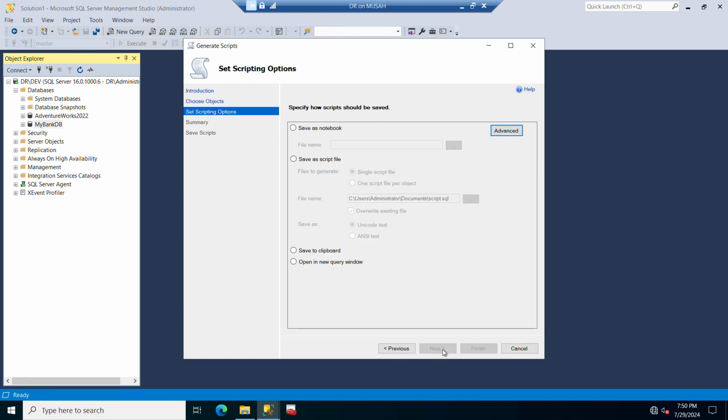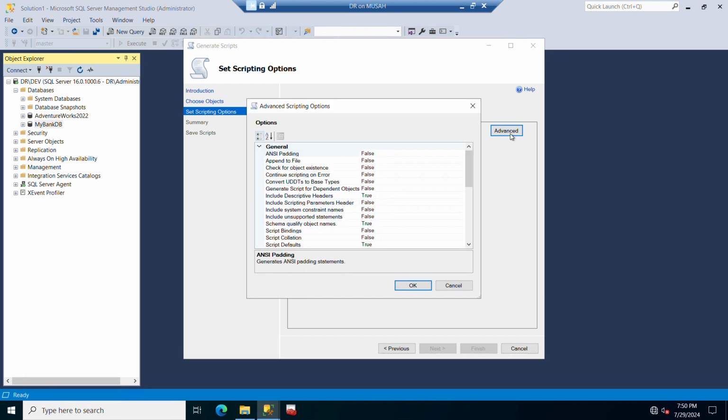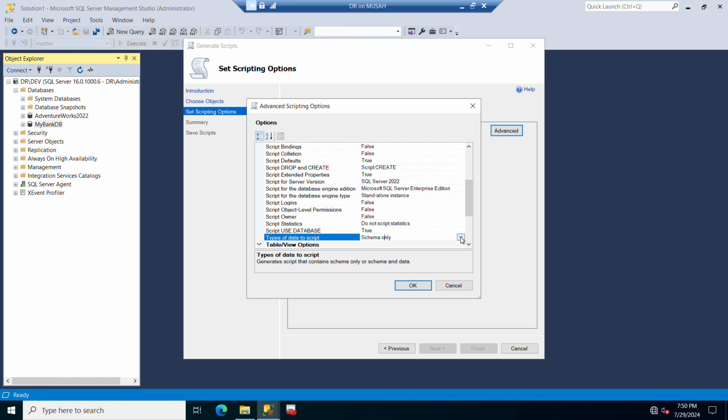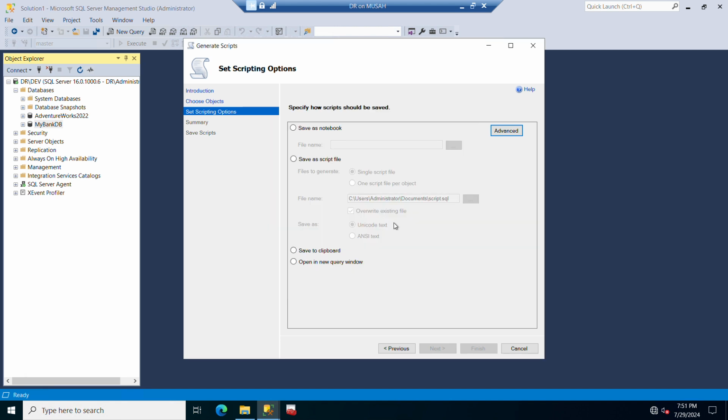Now I'll click on next and then click on advanced here. I'll scroll down to types of data to script. So here you can see it's on schema only. I'll change it to schema and data because I want the schema and the data. Click on OK. And then here you can save it, save as script file, save as notebook. You can select either of them.